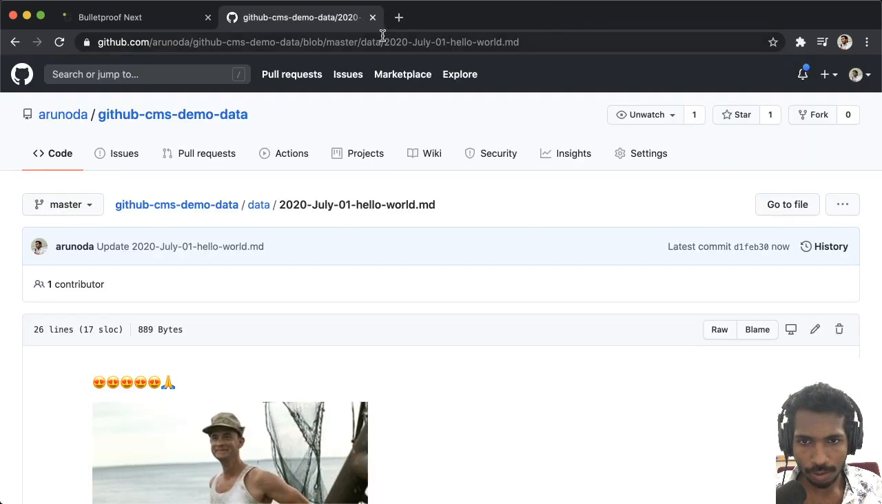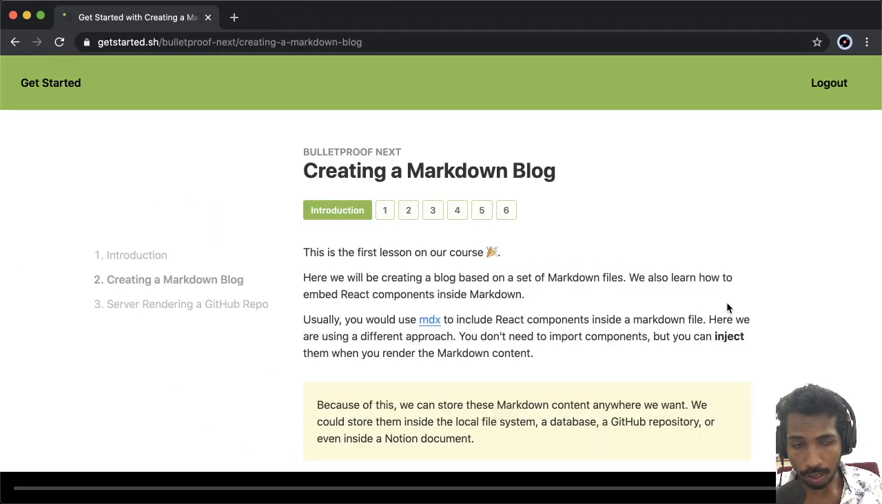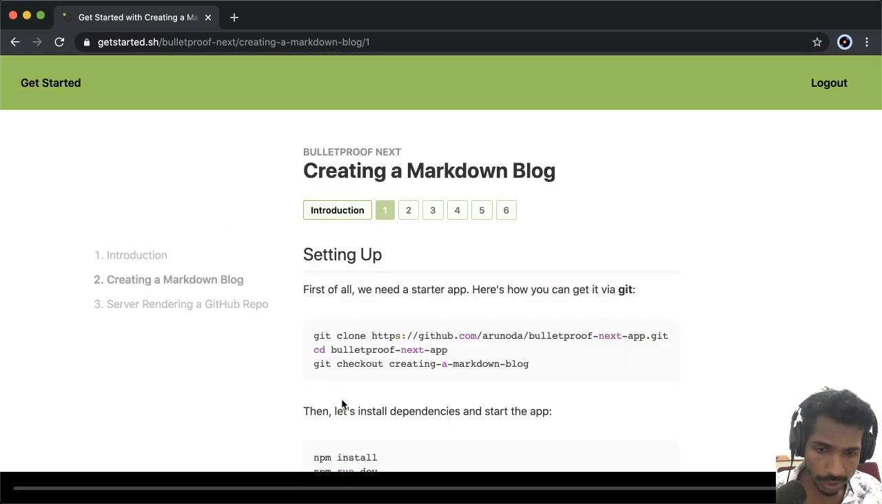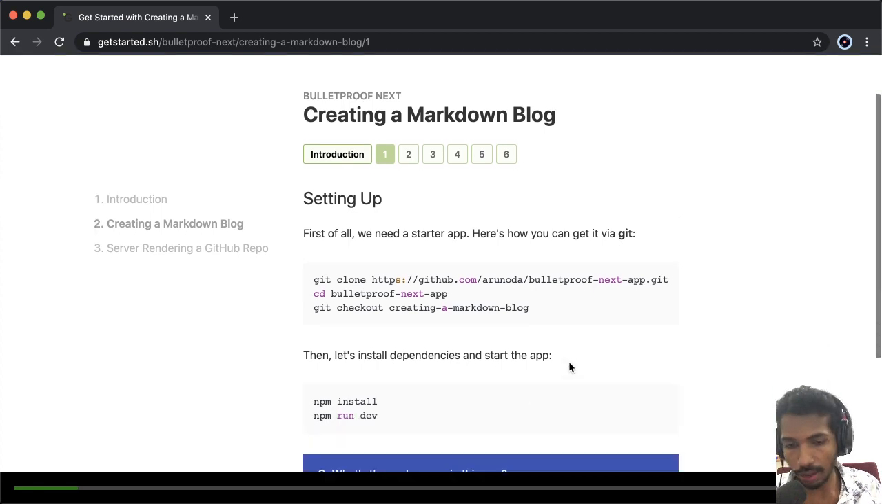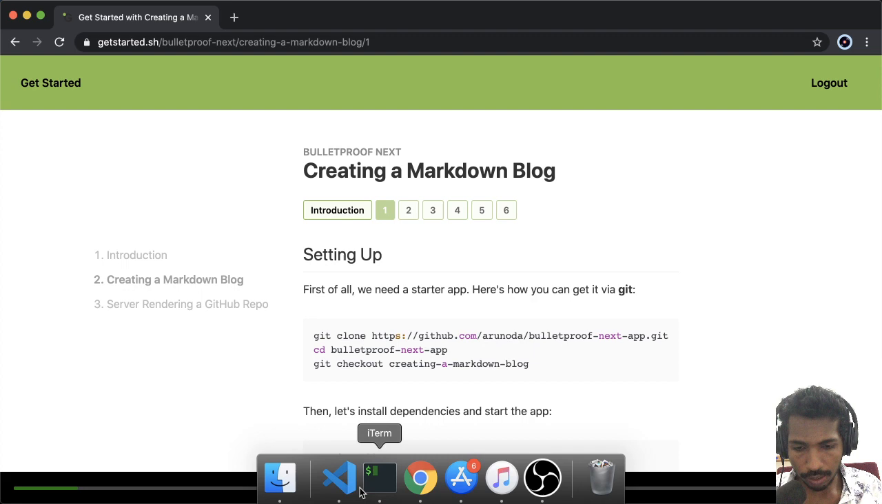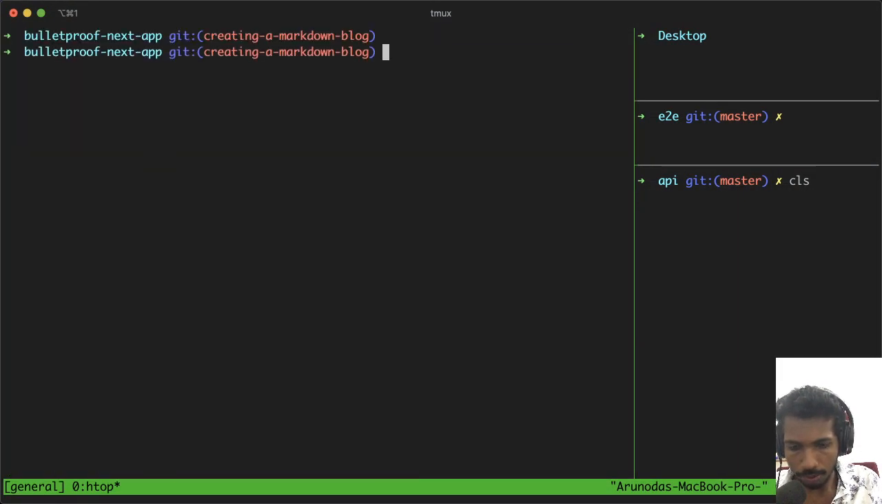I'm going to close this one and open another browser, because I'll show you the reason why I'm doing this in a moment. Let's start. Basically I need a repository to start with, a start repository. I have it here, and I already cloned it locally, and let's run it. This is the blog post repository, and I'm going to run yarn dev. That's all you had to do.